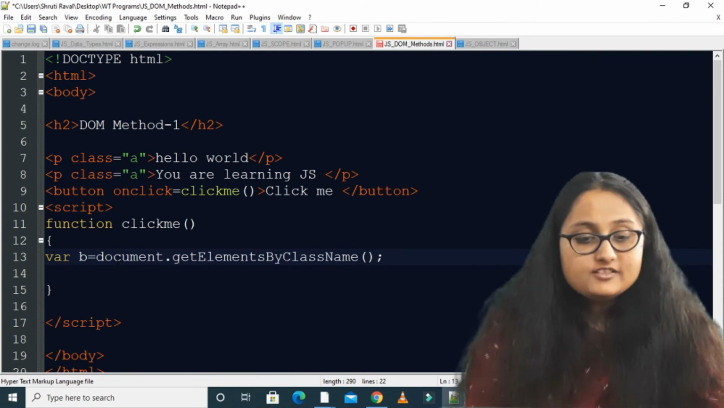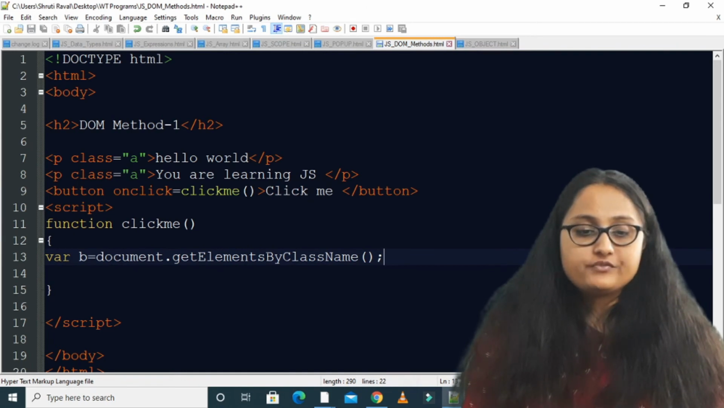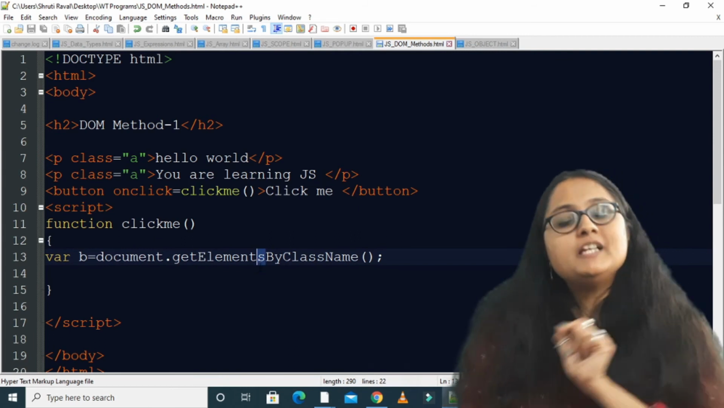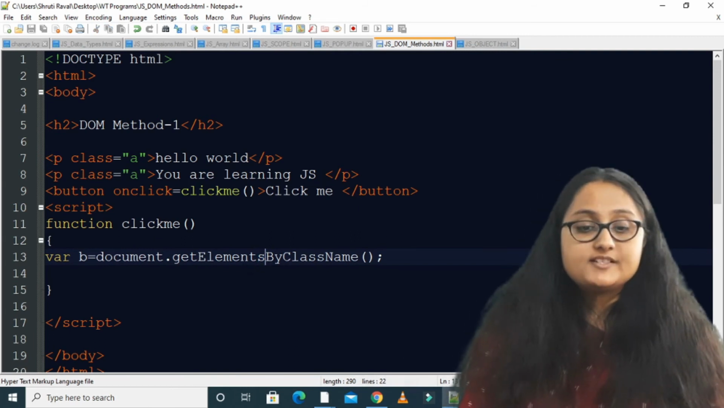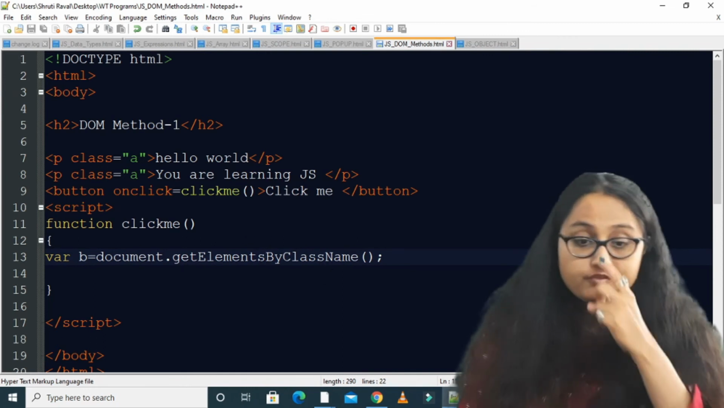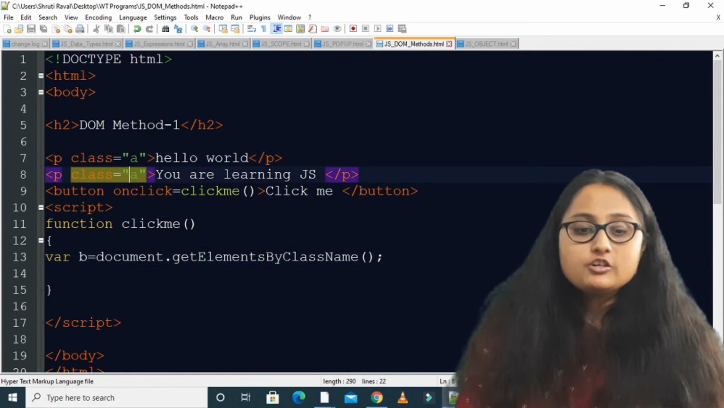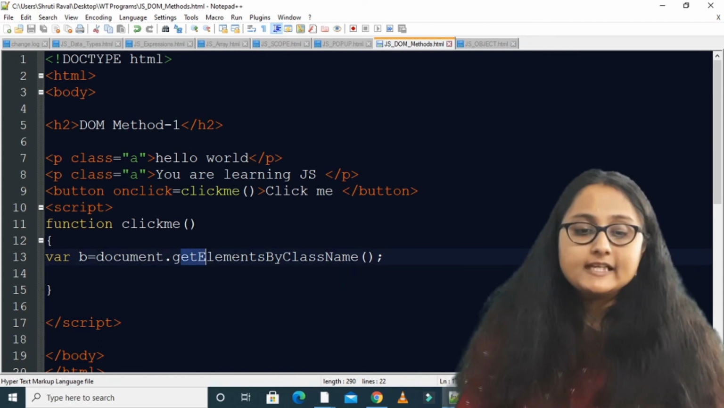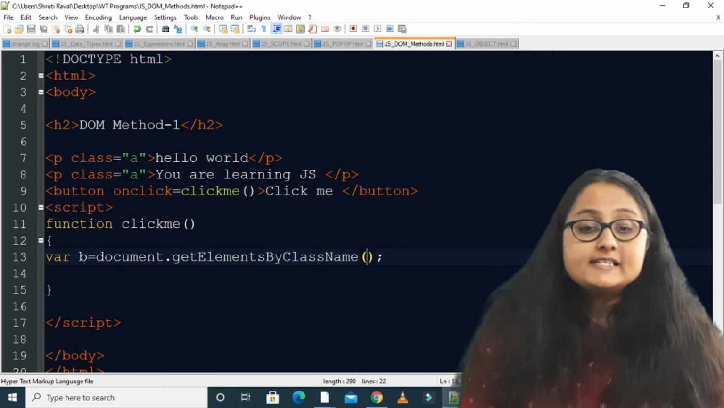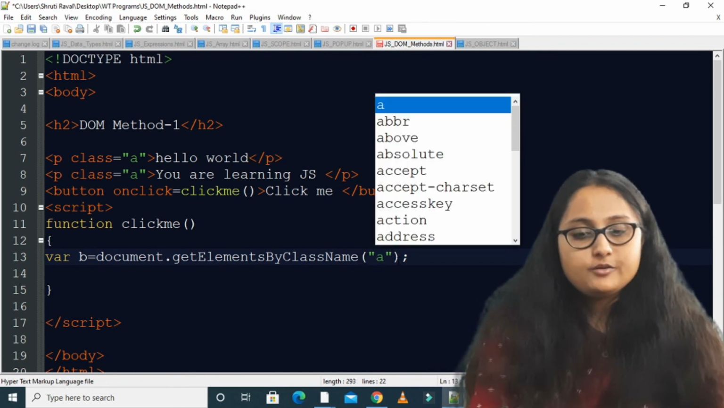As soon as you write this method, get elements by class name, you can see the difference between the first method and this method. In the first method it was get element by id, whereas here it is get elements by class name, because an id attribute's value is unique, so you get only one element, whereas you may have multiple elements having the same class. Again this is case sensitive, you have to write the method name exactly as I have shown here. Inside this, you have to pass the class attribute's value.